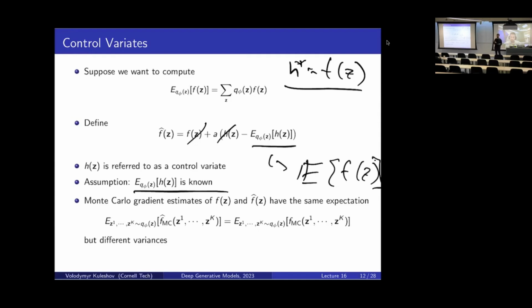This is similar to how in variational inference we would choose a Q that is as similar as possible to P of Z given X, which is our true posterior. Here, our optimal control variate H star should be f of Z. So I'm going to try to craft some H which will be somehow correlated with f of Z. And if it's somehow correlated with f of Z, we will get a reduced variance for our control variate.